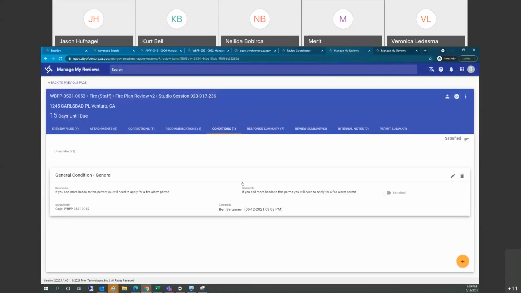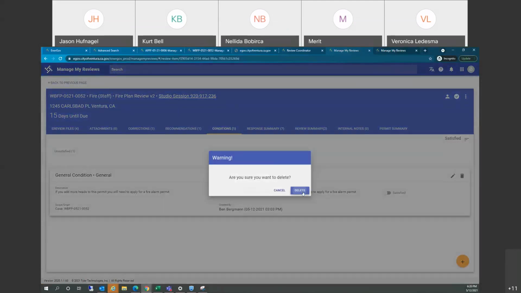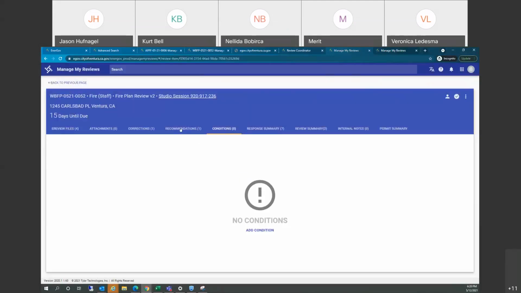I'm gonna go back to my conditions and say this one was actually no longer needed, or you can make it satisfied. But since they didn't go over, I don't need this anymore. I'm just gonna delete that out right there. And then recommendation, you could either delete it or leave it. I'm gonna still say they should still probably apply for a fire alarm permit. I'm just gonna leave it there.